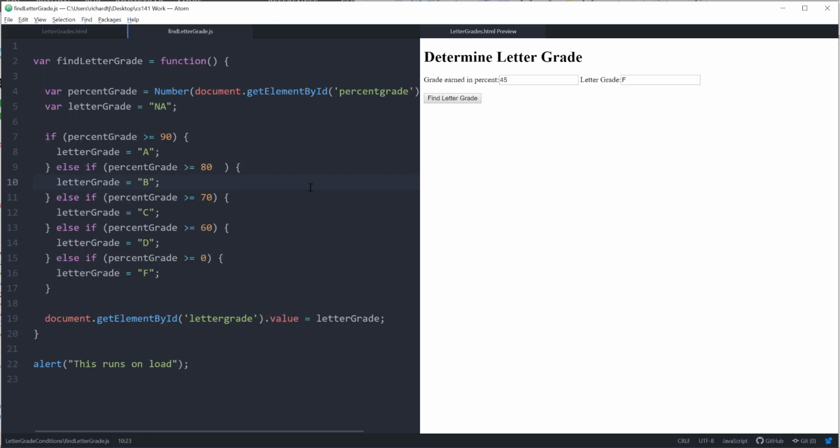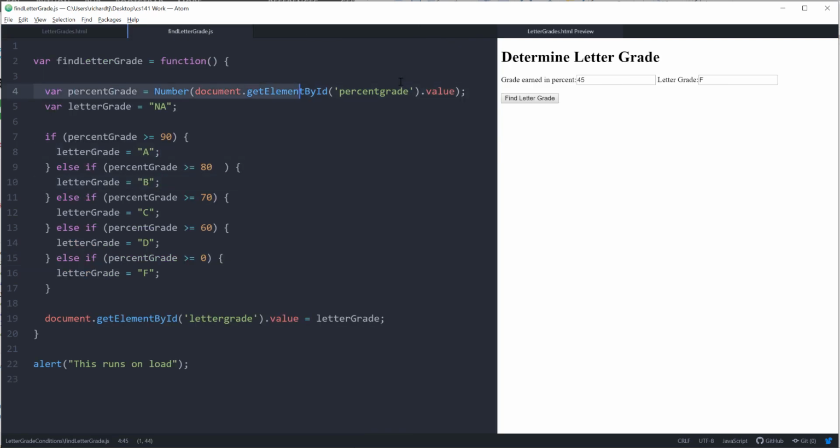So let's focus on the function. Here it's pulling the data from the page, that 45, and storing it into a %grade variable, and making sure we convert that to a number. Once that conversion is done, we can start checking the value of it.